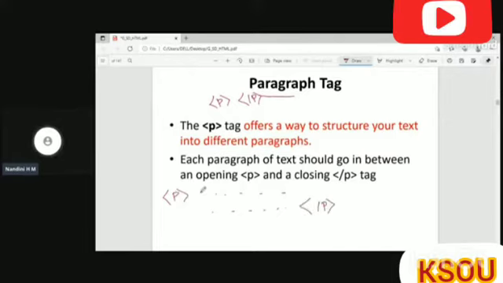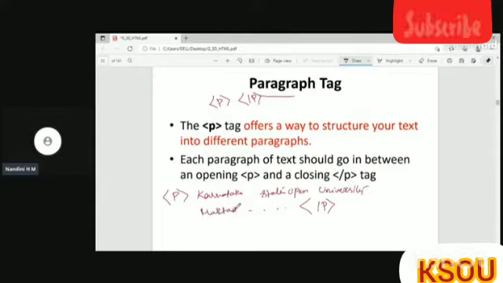So for example, here you will describe something. For example, Karnataka State Open University, Mukta Gangotri. Okay, so this is the paragraph I want to put between the paragraph tags. So this will be in the form of paragraphs in the web page.